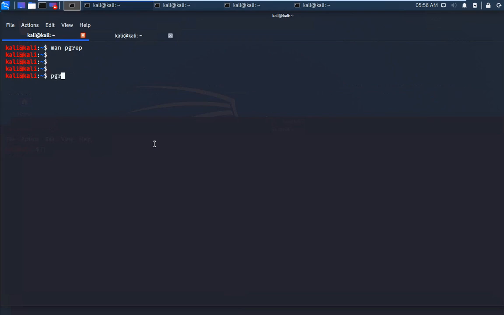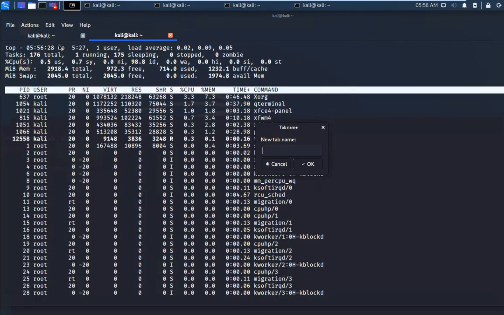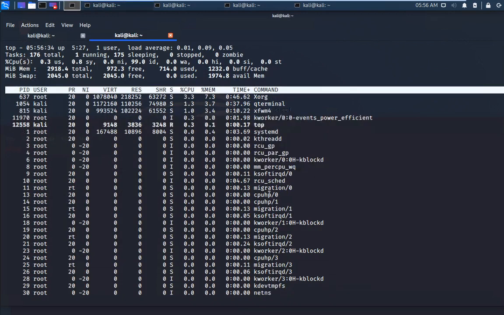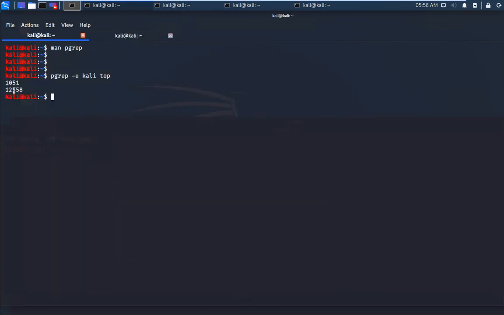So let me check pgrep. I'll go with the user. My username is Kali, and I want to check the top process which I'm running. I am actually running two processes somewhere. Yeah, this is the one I'm running, I believe that's my top. It seems it was 12,000 something, obviously 12,558. So this is the one.